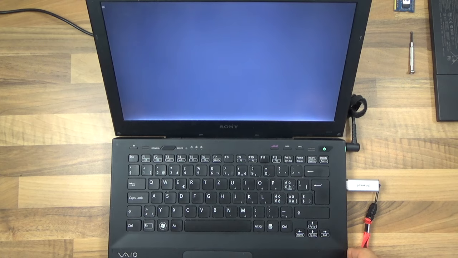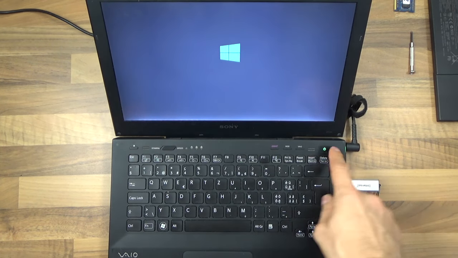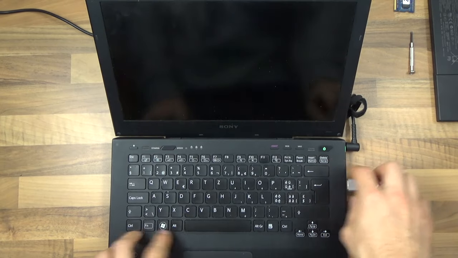And in my case, yeah, I think it's booting. Yeah, it's booting from the drive. Now, let me just restart.